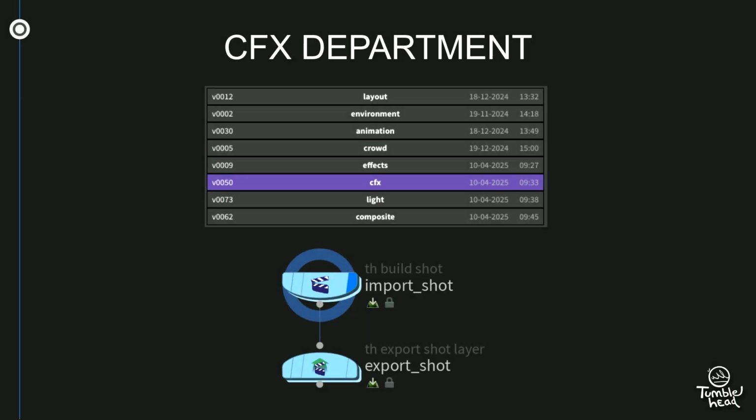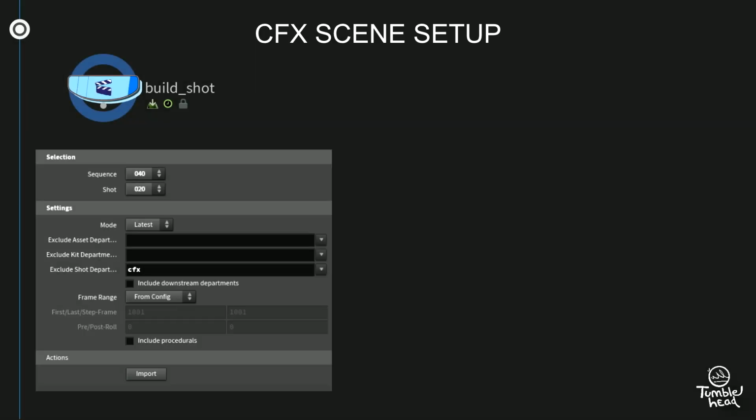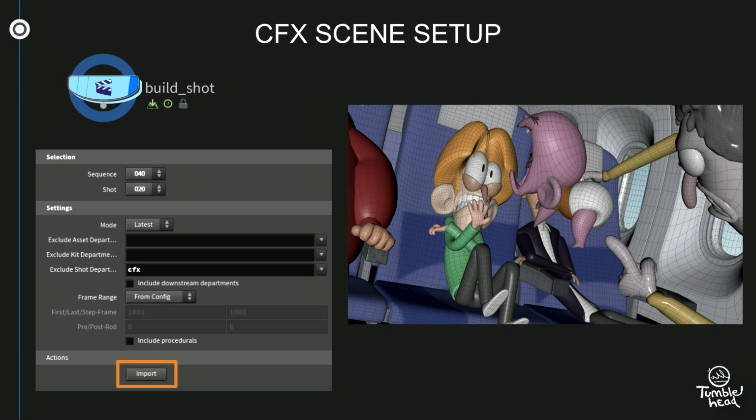The next is effects and CFX. So again, we pop into our department. We just hit the import, and we got our animation scene loaded in.